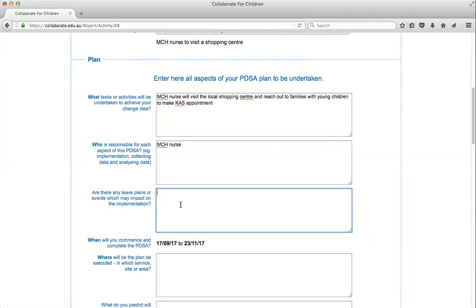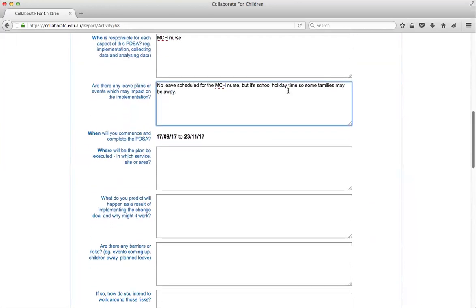When we come down to if there's any leave plans, there's no leave scheduled for the MCH nurse, but it's school holiday time, so some families may be away. Now, the dates that sit in this part of the template are the ones that are automatically generated based on what you put in previously. In terms of where it will be conducted, you put in the name of the local shopping centre.